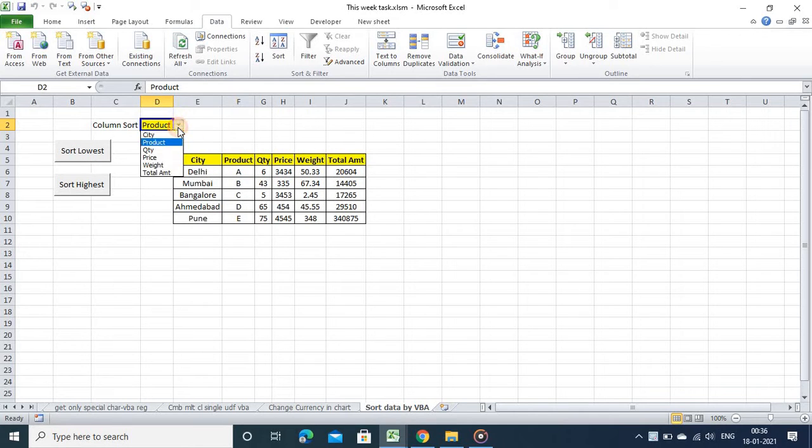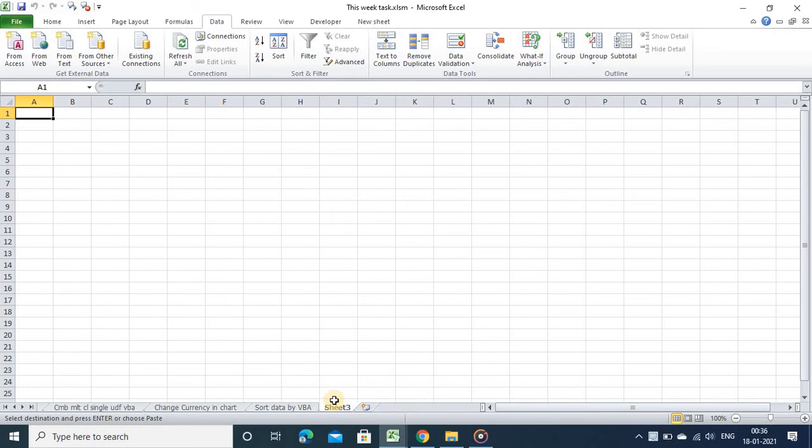Okay, now similarly if I want to sort by weight. So how can I sort this weight? You can see here my product, and if I want to hide. So how can we do this? First of all I am copying this table here in a new sheet.